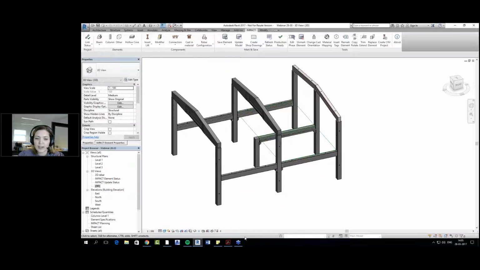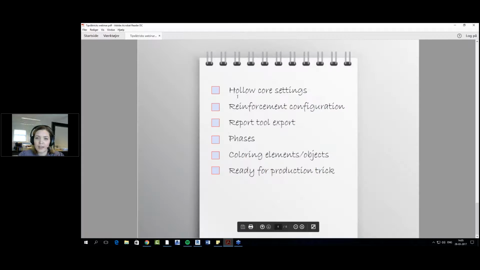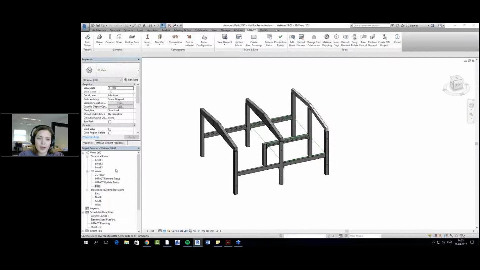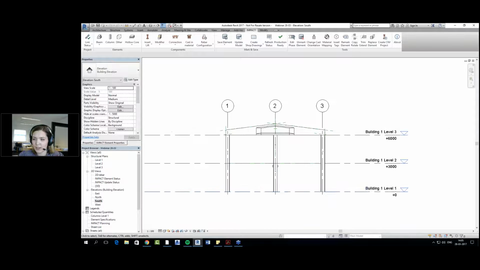So to get started, let's look at the hollow core settings. Right now, I don't have any hollow cores in my model, but if I go to level 2, because I have 3 levels in here, as you can see, this is level 0. Then in the middle for the hollow cores, I have made level 2. And the top one is level 3.